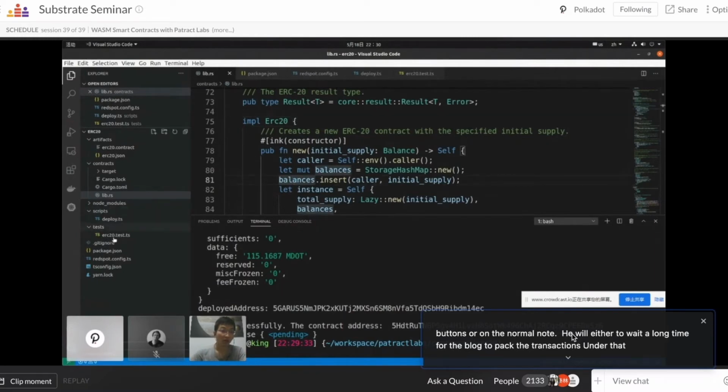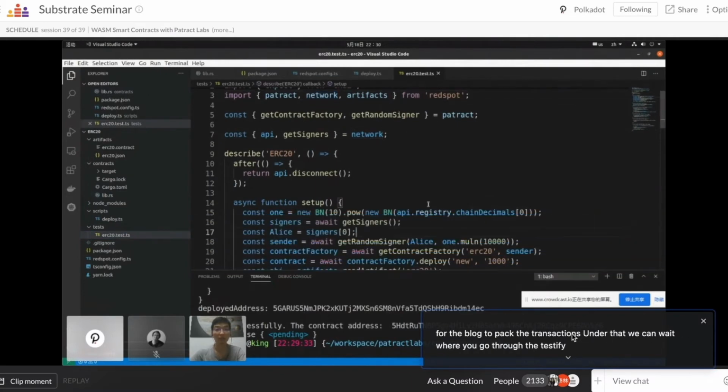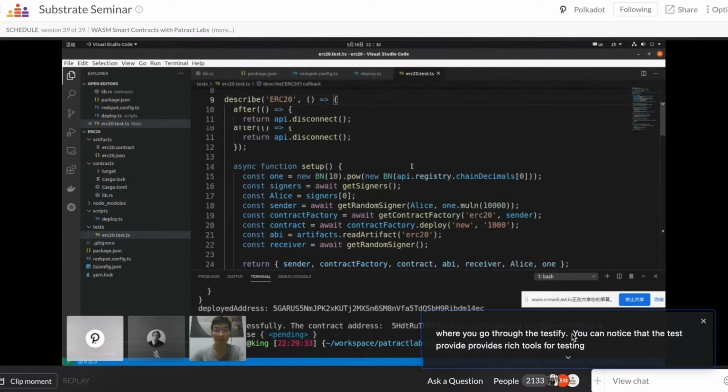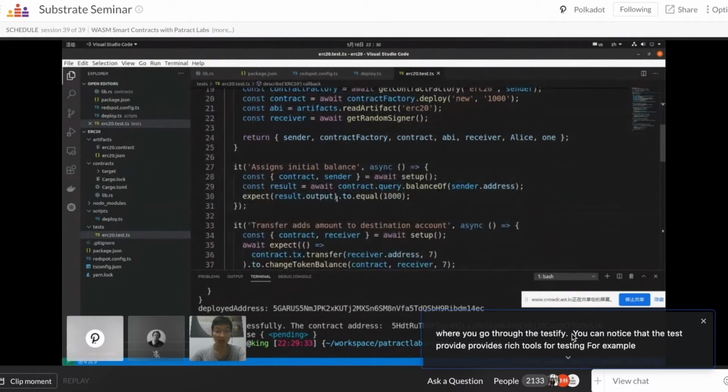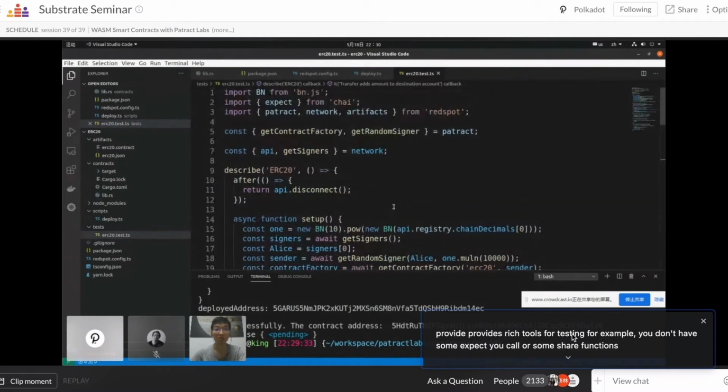And then we go to the test file. You can notice that the test provides rich tools for testing. For example, it has some expect, equal, or some helper functions. This is because Redspot testing framework is based on Mocha and Chai. And we have also designed our own Redspot Chai plugin for testing.